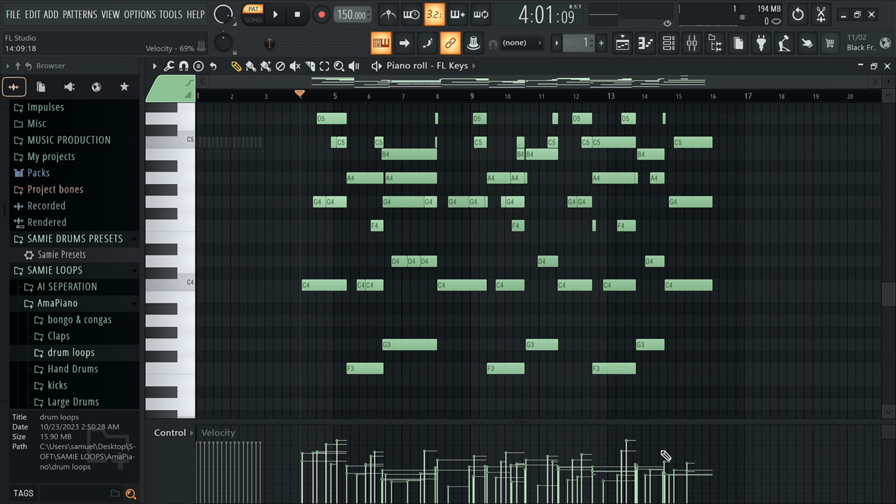Now when I play it, everything is on the same volume. I'm just going to undo that, but literally that is how it works.